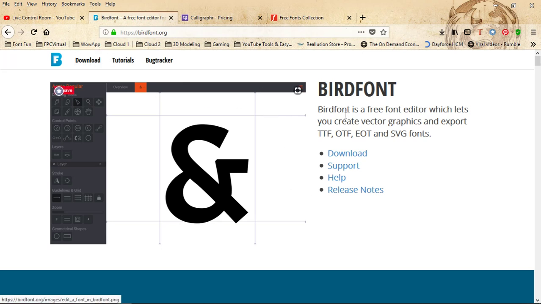If y'all want to get the download, you just click this link that says download, and it's pretty straightforward at birdfont.org. This is a free tool. It says Birdfont is a free font editor which lets you create vector graphics and export TTF, OTF, EOT and SVG fonts.